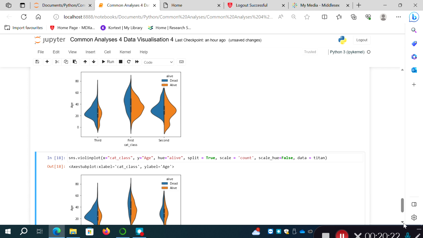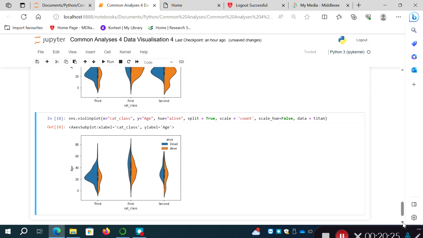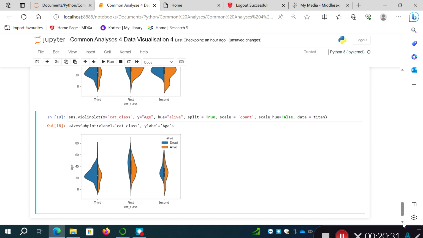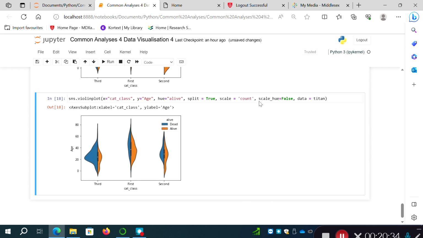But I guess we would assume that there'd be few people in first class, a few more in second class, and the majority of people in third class. And that is what this is telling us. We've set that scale hue argument equal to false. You can see the difference now. So for the overall data, we're seeing more people in third class than in first and second, and you can see the largest proportion of people who died were third class passengers, who didn't get a space in a lifeboat.